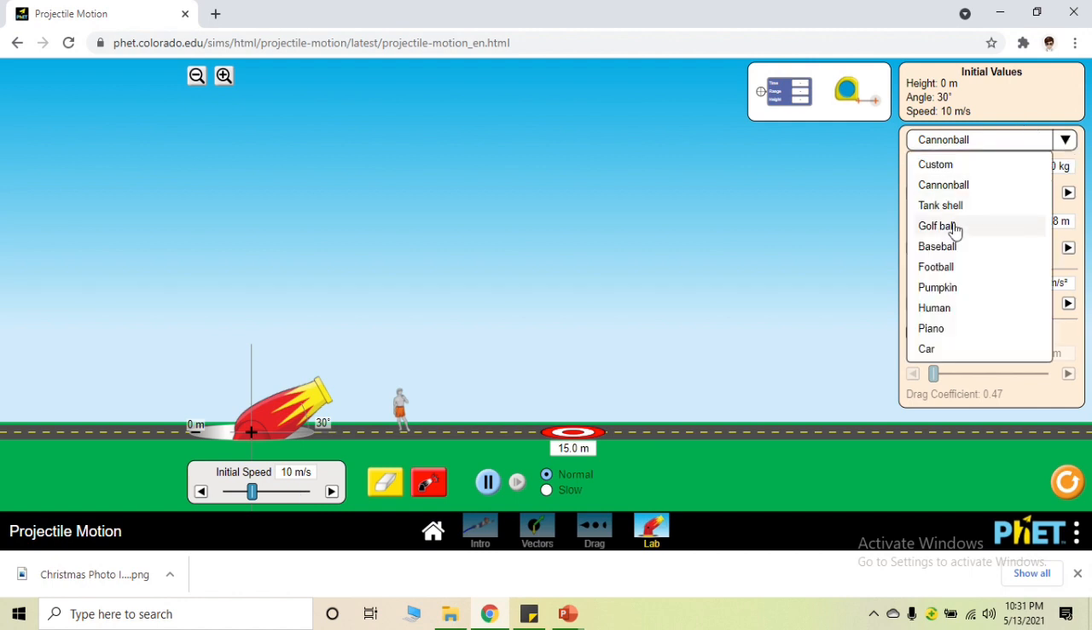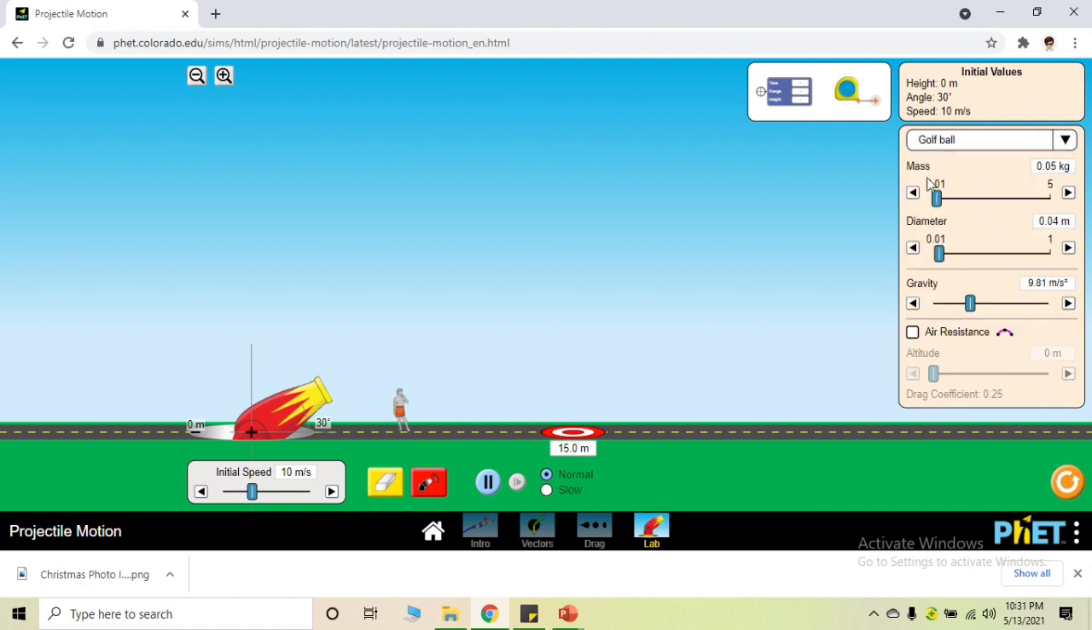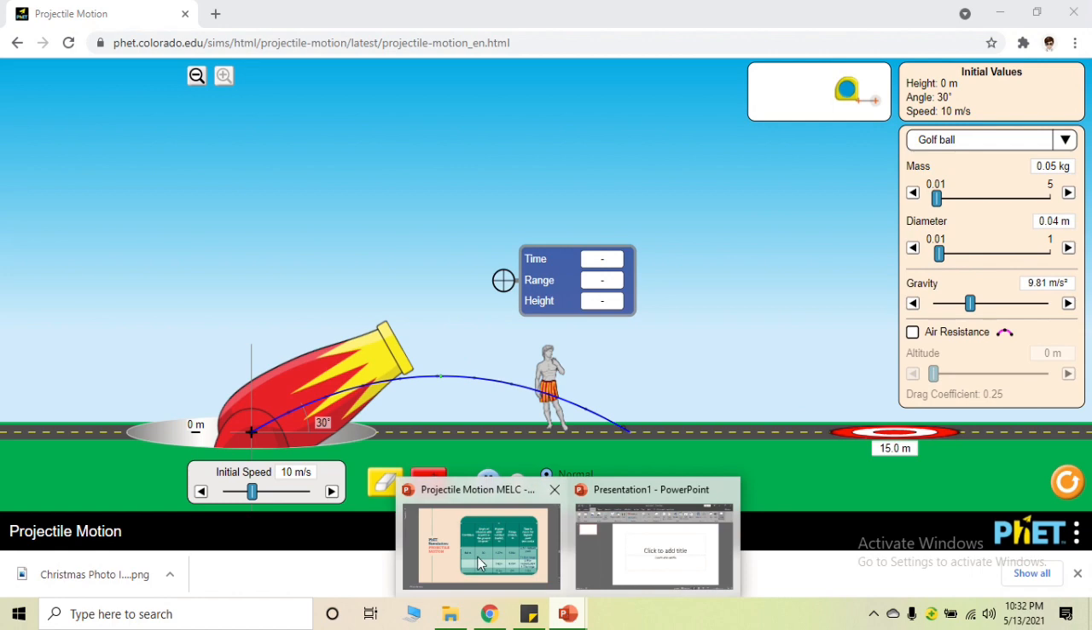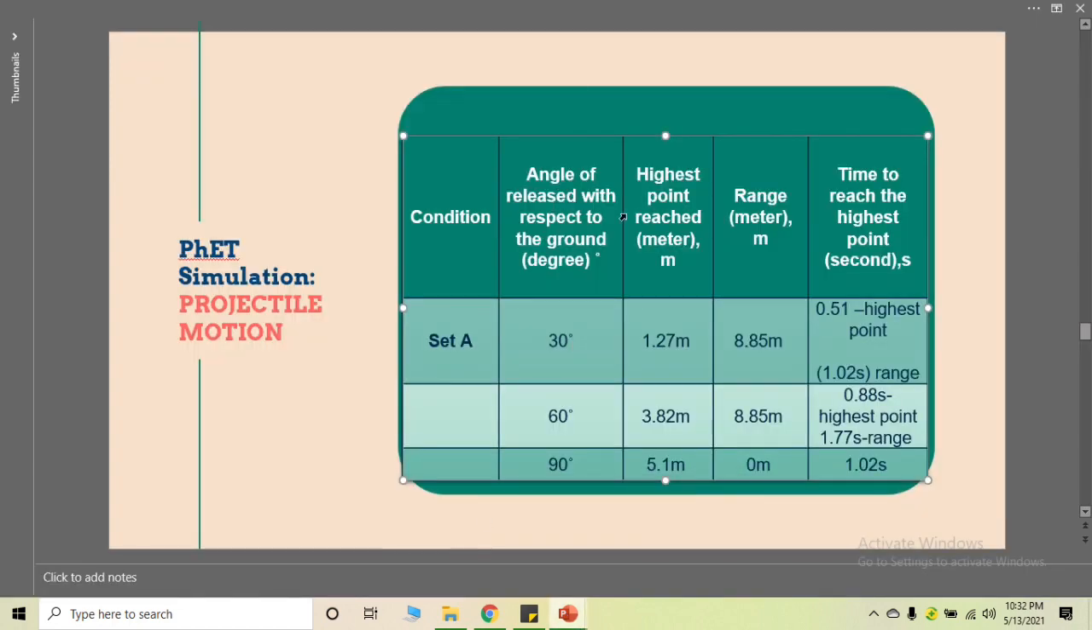And what is the ball that we are going to use? A golf ball, having a mass of 0.05 kilogram. The diameter is 0.04 meters, and it is affected by gravity, 9.81 or 9.8 meters per second squared. Alright, so let us drag. Ready? 1, 2, 3. Okay, let us find the angle of release. This is the angle of release.